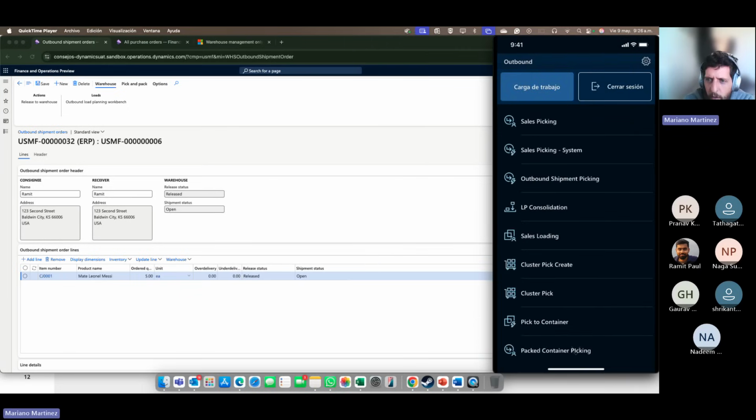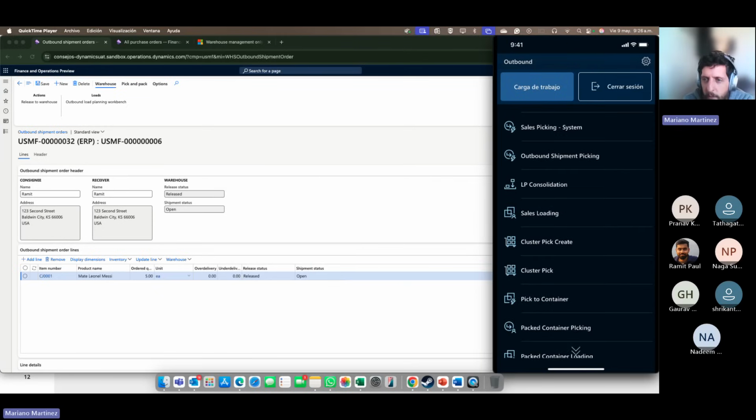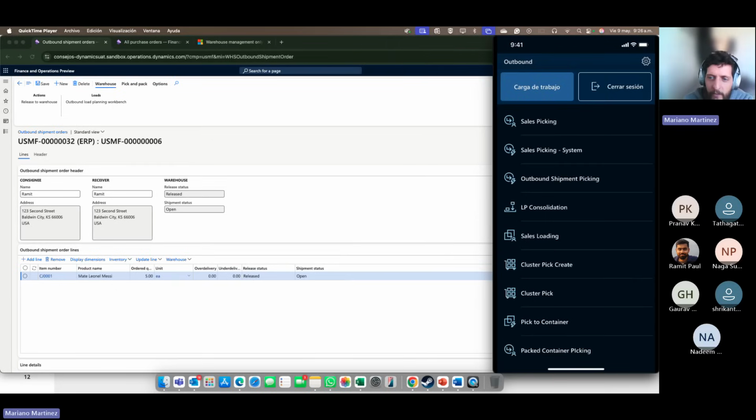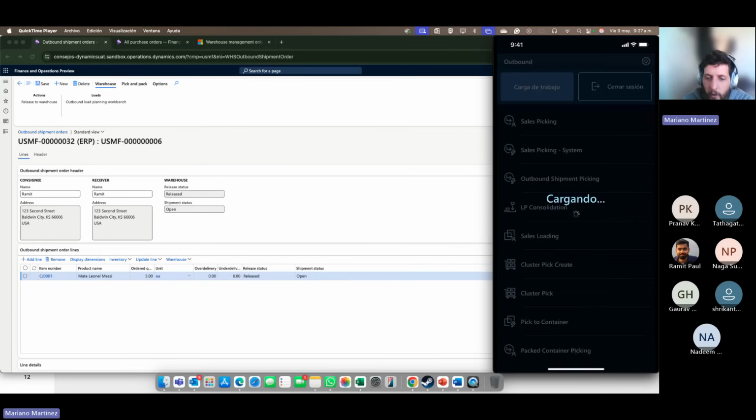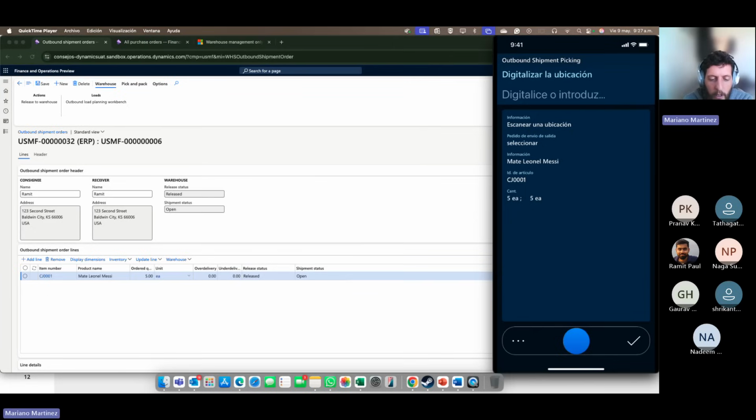And in here, you could see that I have the sales picking and the sales picking system, which is the standard menus for every demo and so on. And here I created this outbound shipment picking because it's not a sales order, it's an outbound shipment, the order that I need to pick. So I'm going to hit that. It's going to say, okay, you need to pick 5 units. So tell me in which location is going to be those 5 units.